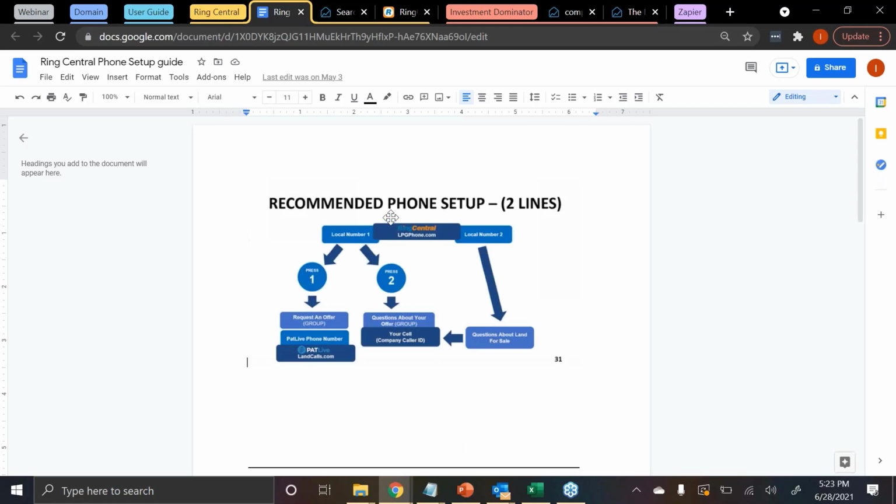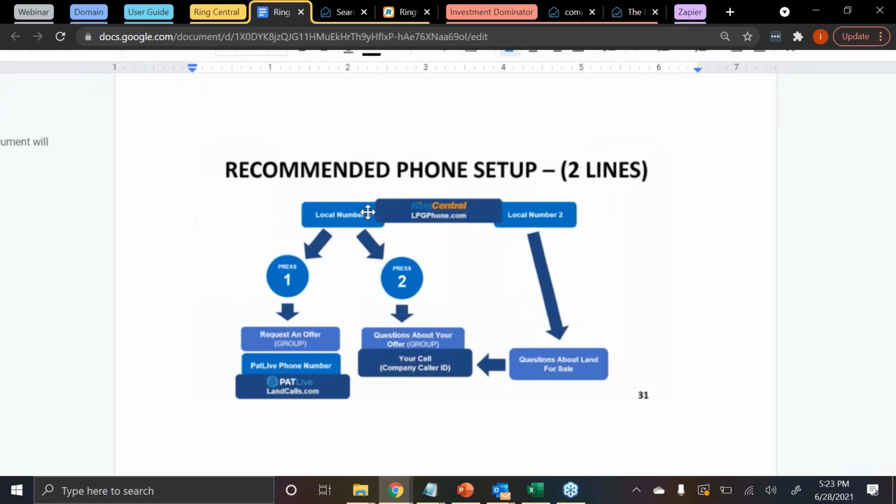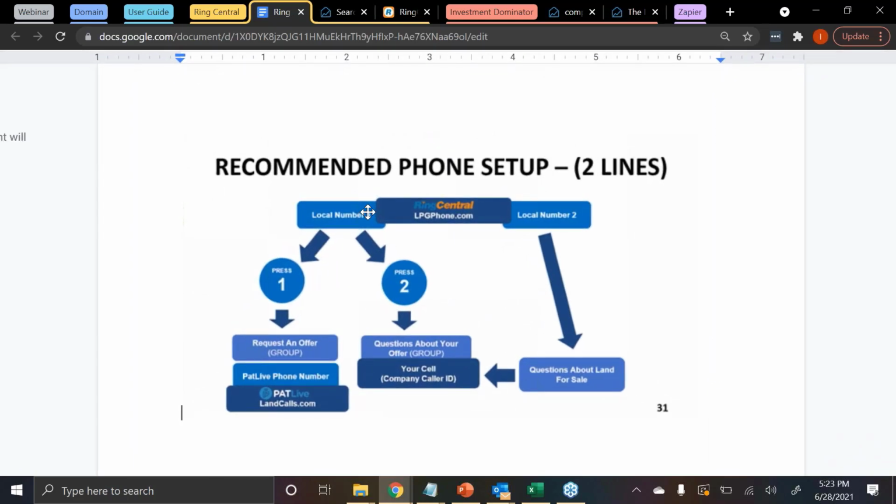Why we take the time to go ahead and actually do this is because this recommended phone setup has been tested and is proven to work, and we've seen great success with it. So let's go ahead and break this down in detail. And when you are talking to these representatives, one thing you want to keep in mind is that you have to be really firm on what you're asking for.